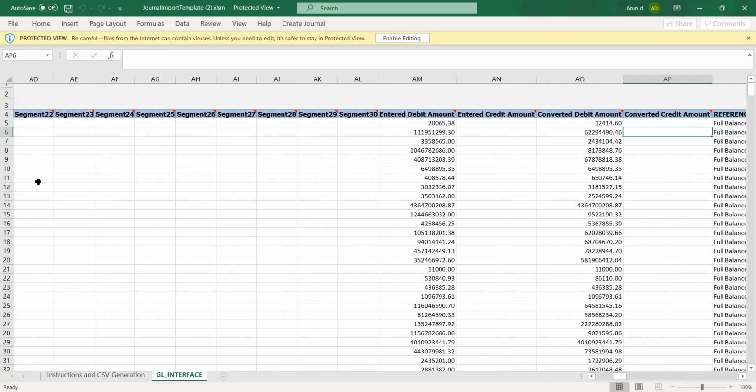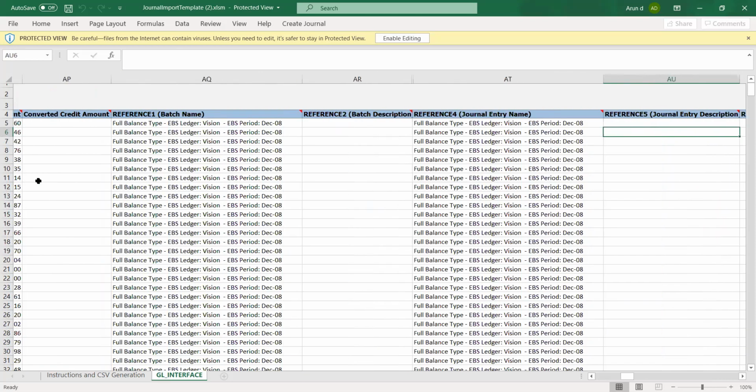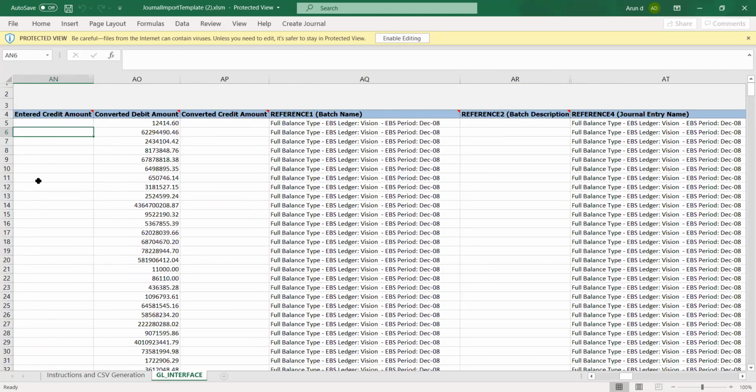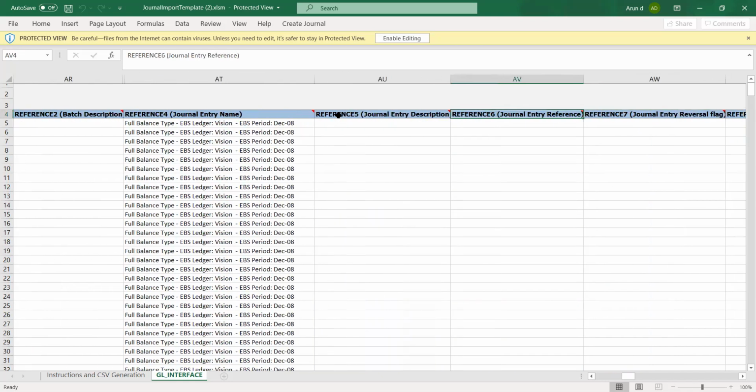The segments, date, currency, the reference. Reference is nothing but the naming in the backend actually. So they will give the actual name that we are using. For each reference, we will have an indicator. So this is the batch name, this is the batch description, and this is the journal entry name.